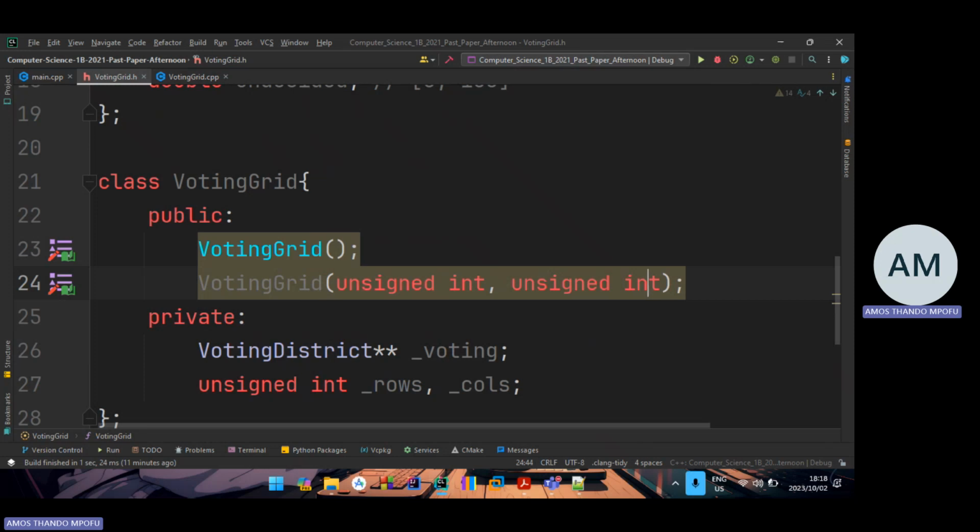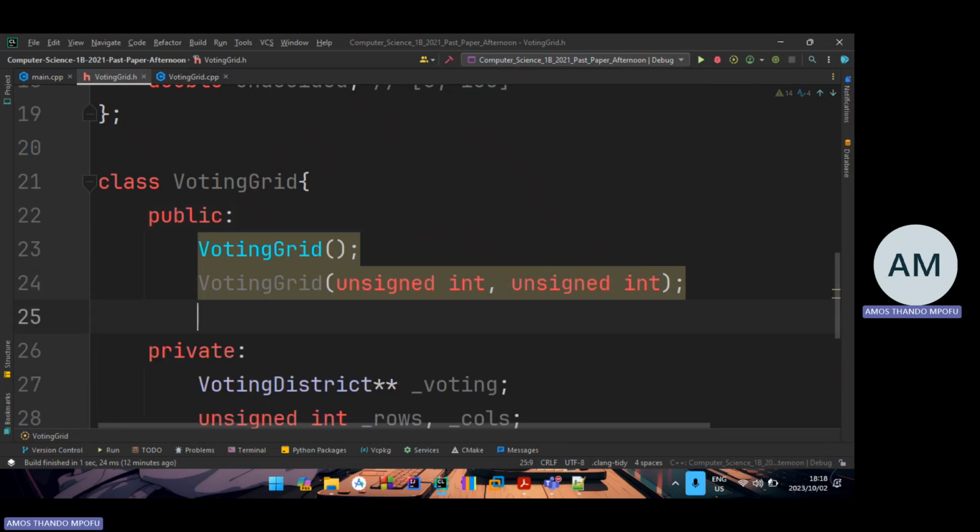Two unsigned integers. You can also just leave it as unsigned. Like I said, it means the very same thing, but I'm just going to write it like this. And then let's not forget the destructor, because we need to deallocate memory.